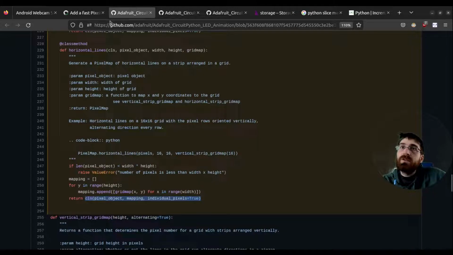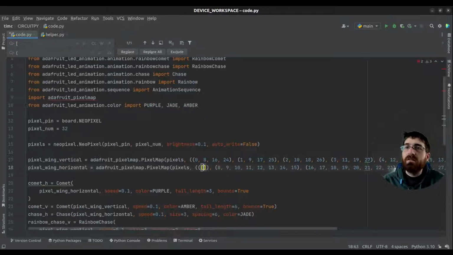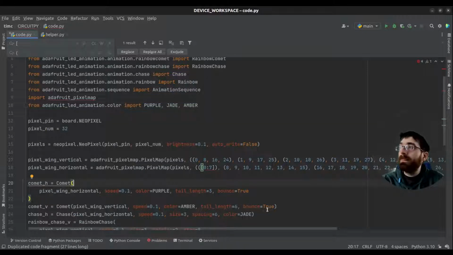Can't do 0.7. Oh, you probably could do that. Well, it does want tuples, not lists. Will it be mad if this is a list? Would it be inside? Or 7. The IDE does not like this one.